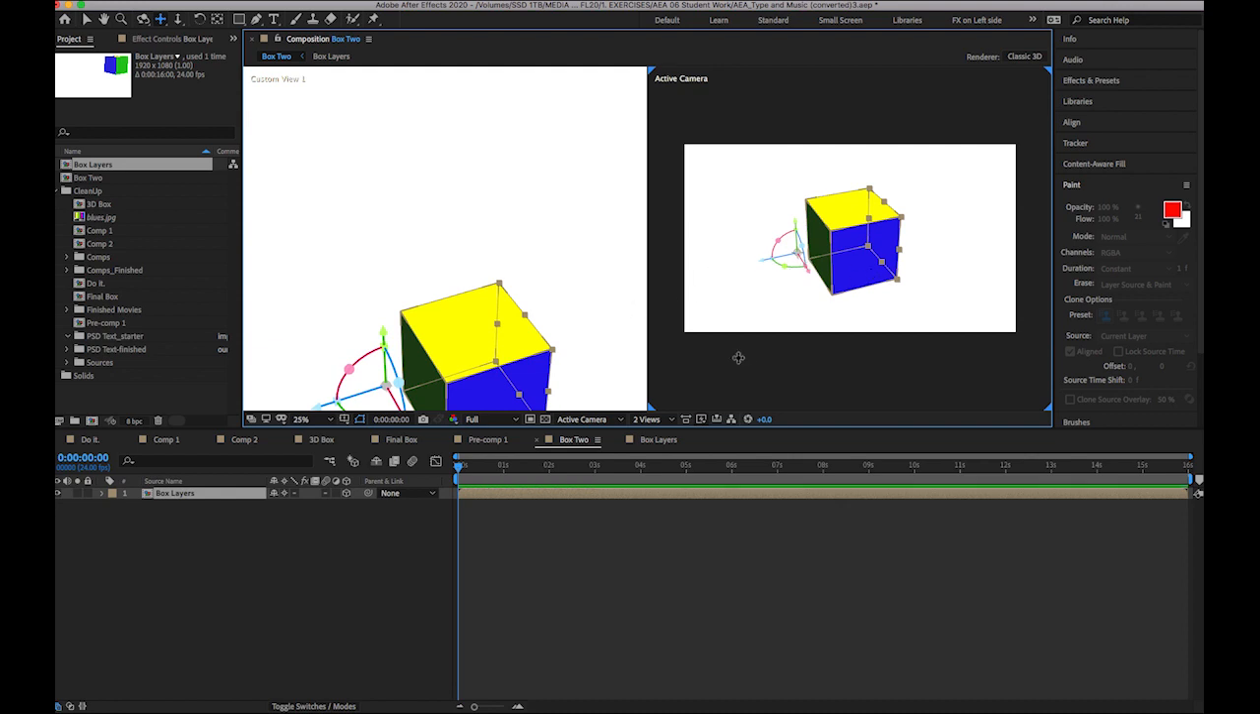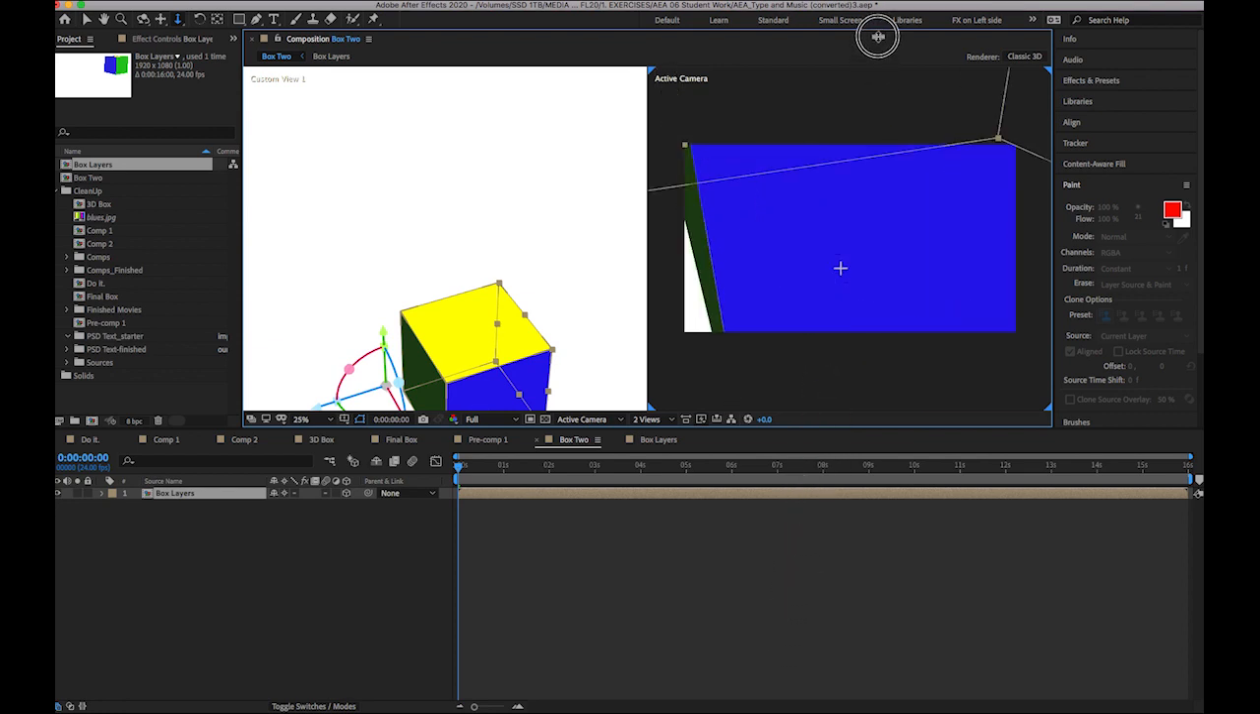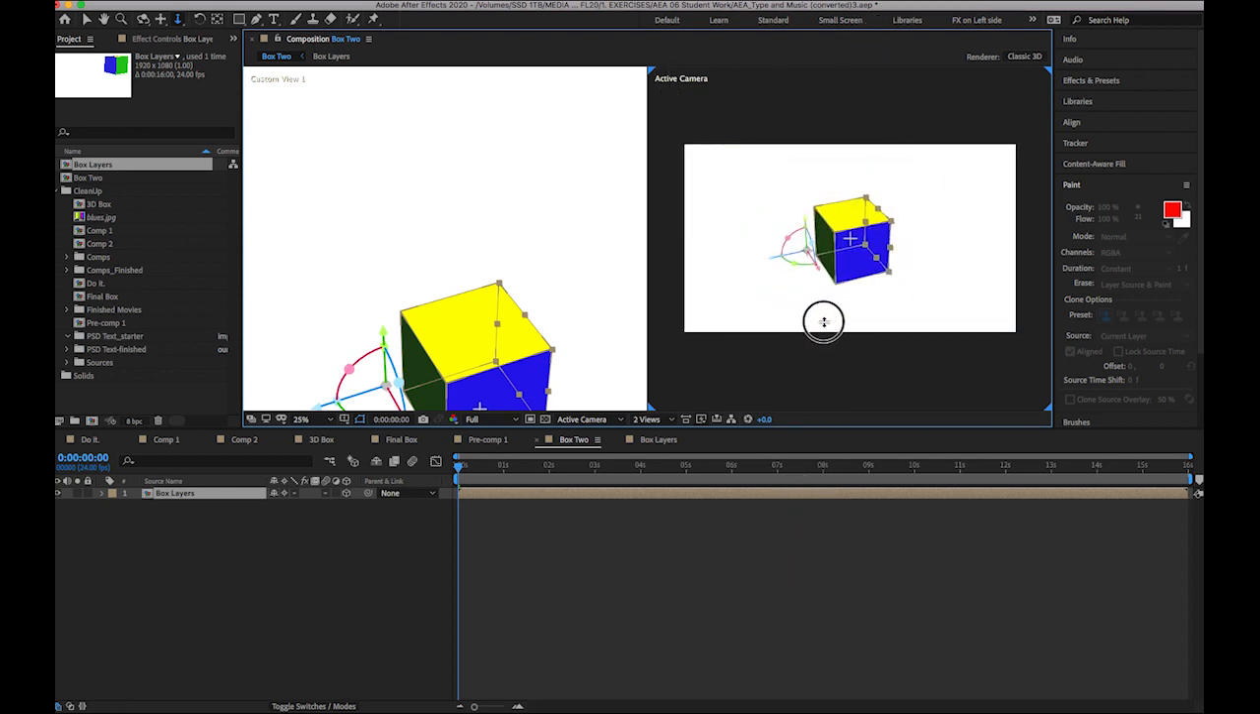And then finally, we're going to hit C again, and then we have the Z tool. So if that looks like it is getting bigger, it isn't. It's just coming closer. All right, so those are those tools.